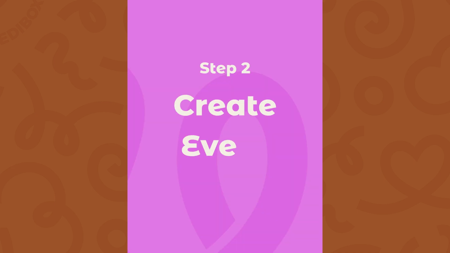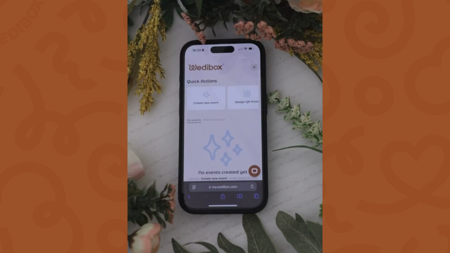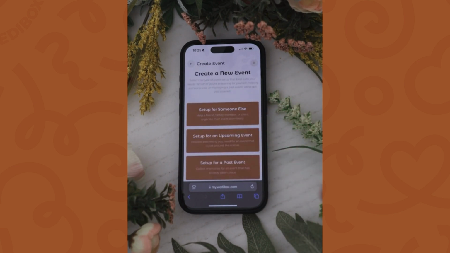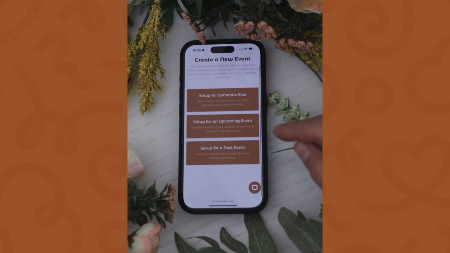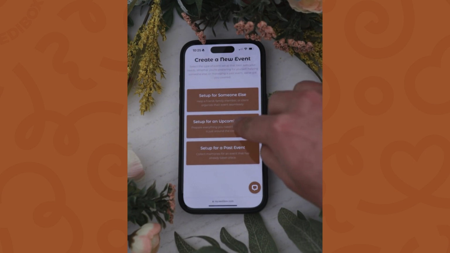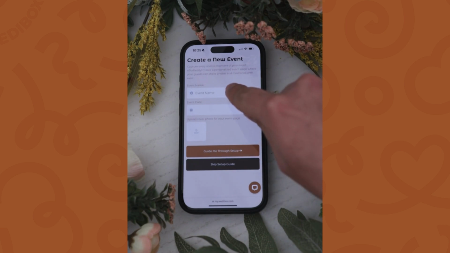Our next step is to create an event. So click on the Create New Event on the main dashboard screen. You'll notice that you're presented with three options: setting up for someone else in case you're gifting the service, setting up a future event, and setting up a past event. For this video, we'll choose the second option.